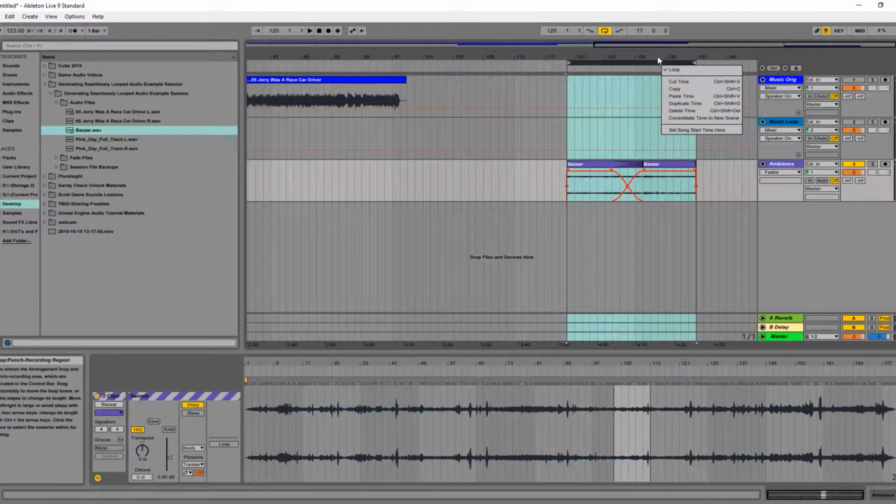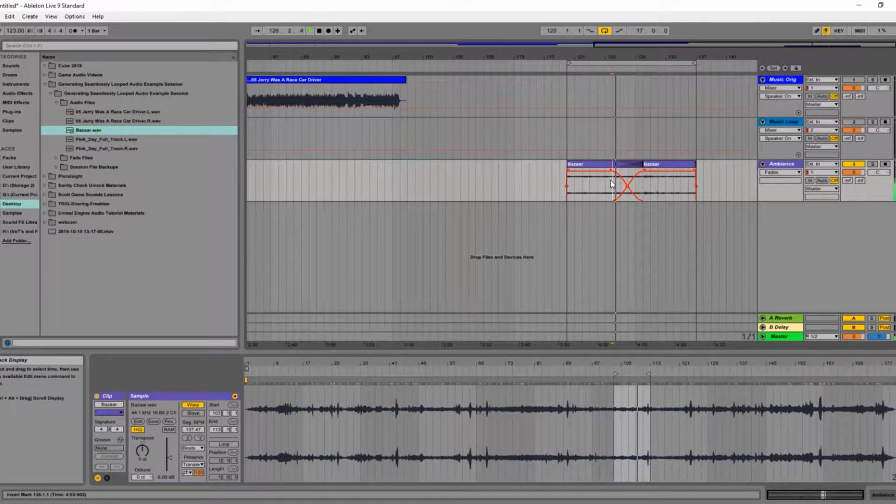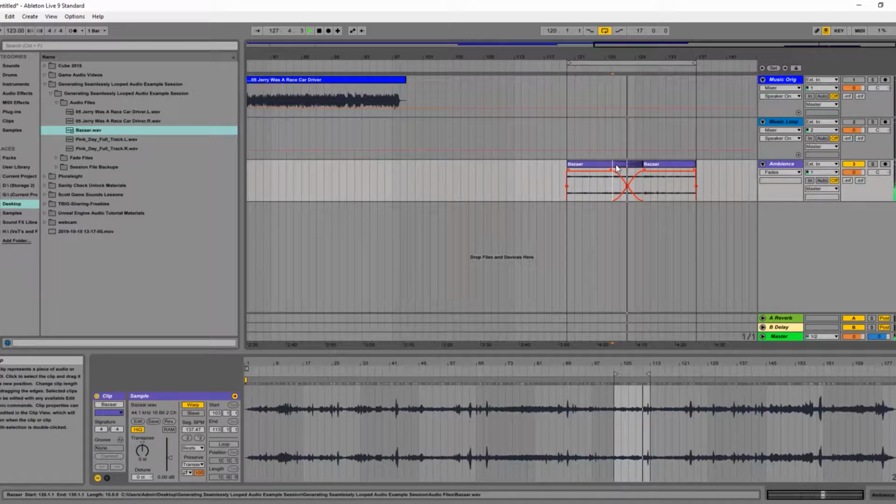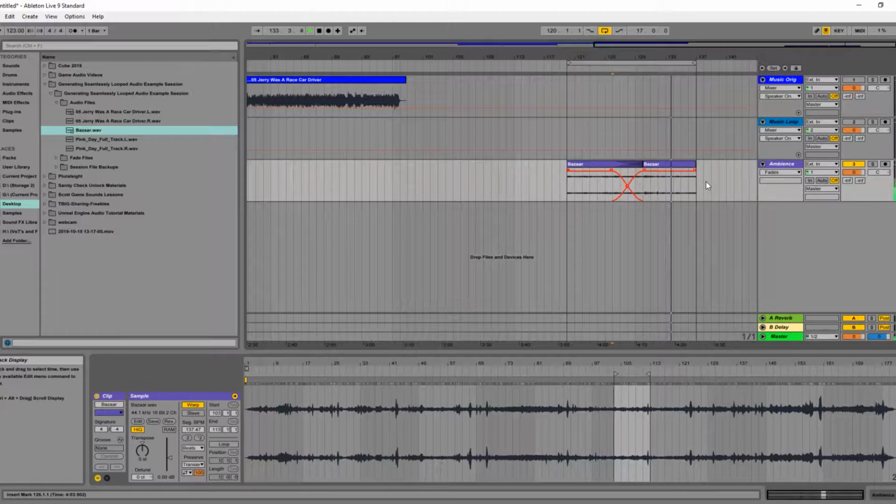So now, loop is on, let's listen to it. Get rid of these fades in case it tries to add any fade to it. And there you go. Seamlessly loopable audio file. You can also salt and pepper how long you want your audio file itself to be for your particular situation. So yeah, seamless audio files.